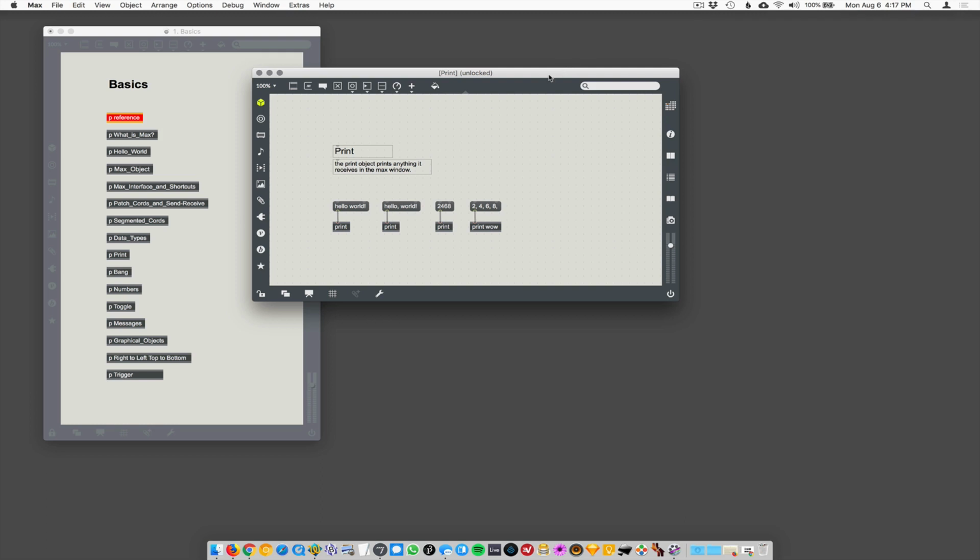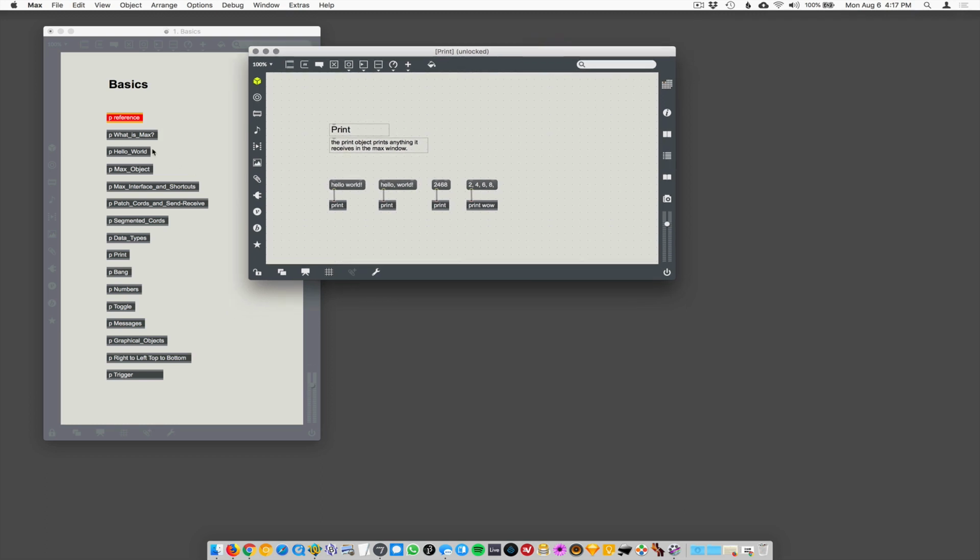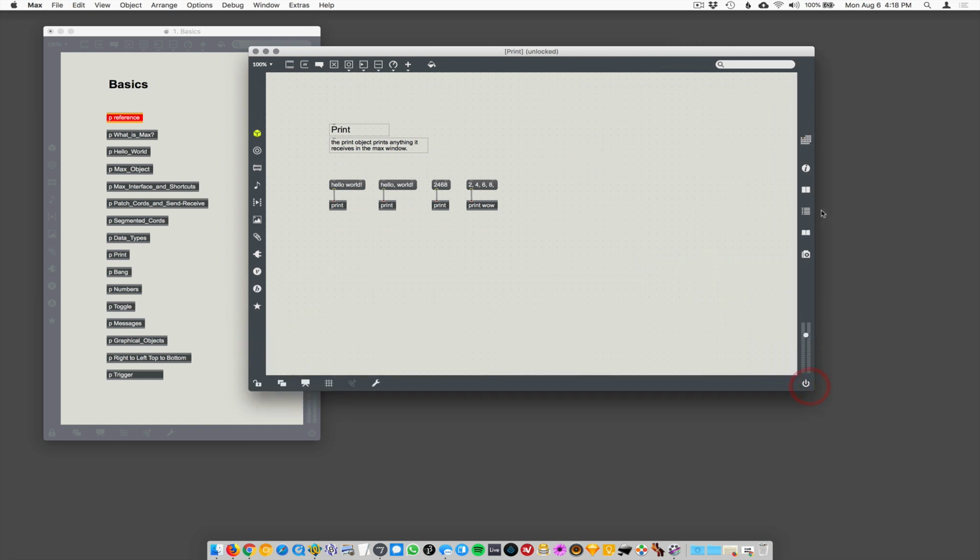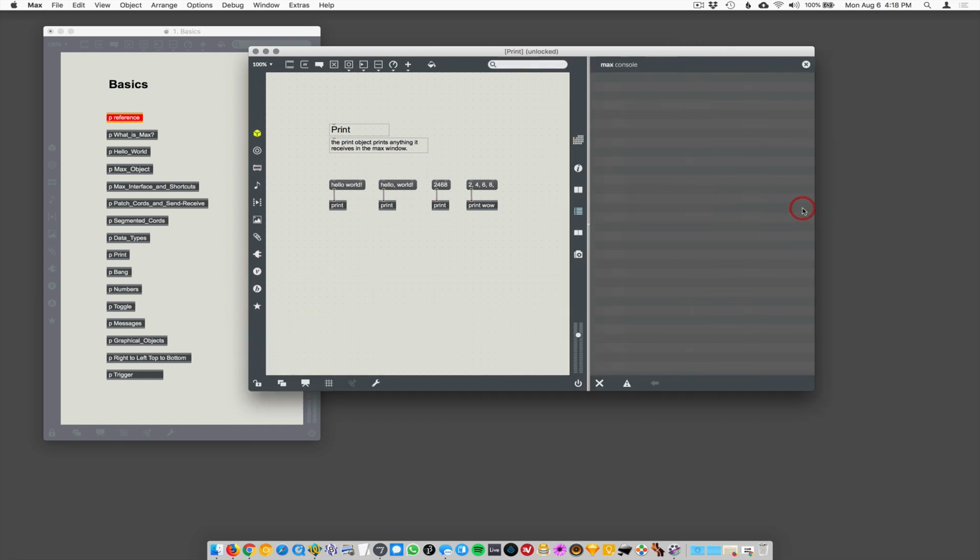Okay, so we talked about the print object and the Hello World patch, but let's talk about it a little more here. This won't take long. So I'll open up the console here and we can see if I send this message box, Hello World. Hello World! Oh no, it's not working. Why isn't it working? I don't know.